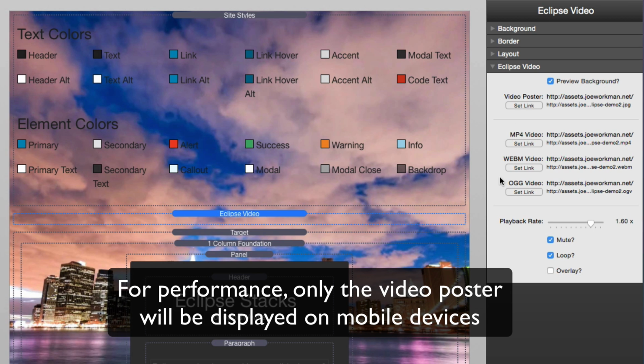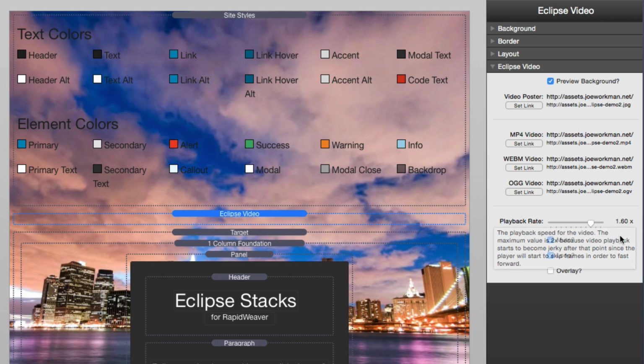MPEG-4, WebM, and OGG. And what this will do is it'll allow the HTML5 video to be playable in all browsers. Next, you can adjust the playback rate, and that's actually the speed of the video. So if you want the video to maybe play a little bit faster, you can go at 1.6x. And you can go all the way up to 2x speed.